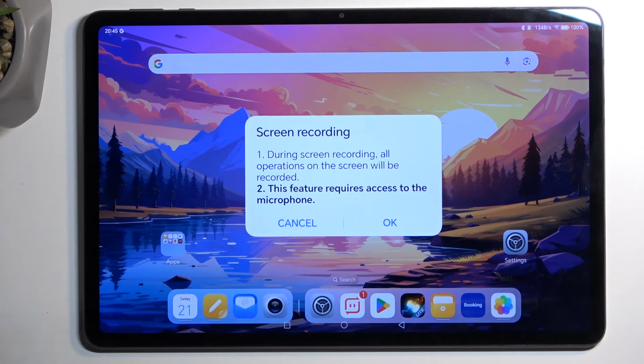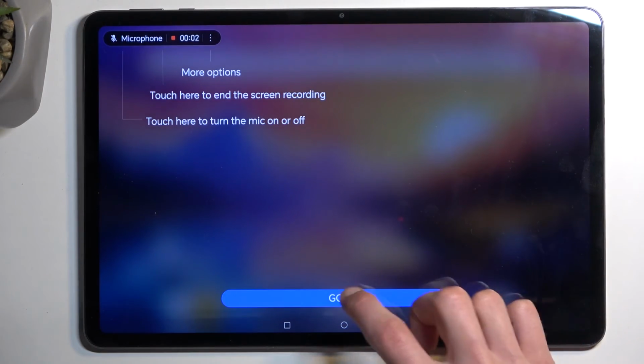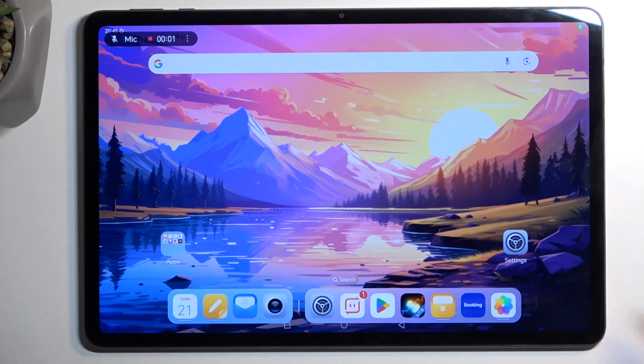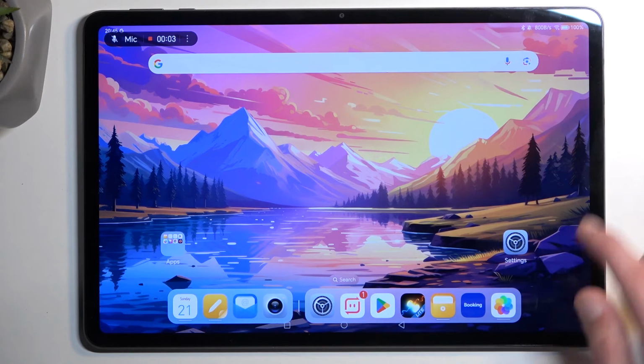Screen recorder. During screen recording, all operations on the screen will be recorded. That is false. This feature requires access to the microphone, which we already granted it. Now the reason I'm saying that all actions recorded kind of thing is false is because, let's see if we have the application. Gonna turn off the microphone.